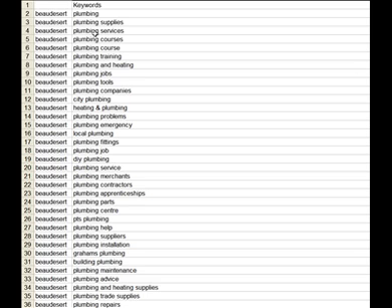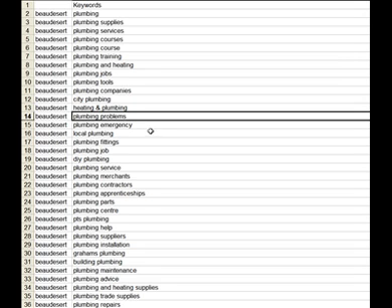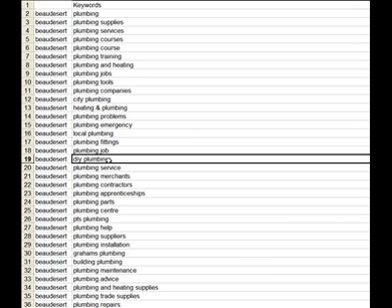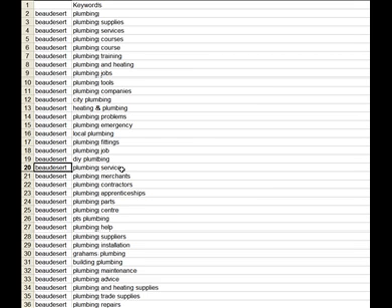So we've got Beaudesert Plumbing, you build a page for that. Beaudesert Plumbing Companies, Beaudesert Plumbing Problems. And when you refine your keywords down and you build your pages around specific topics like this, when someone from the local area, Beaudesert or surrounding areas, types in Beaudesert Plumbing Service, your page will tend to rank very well.